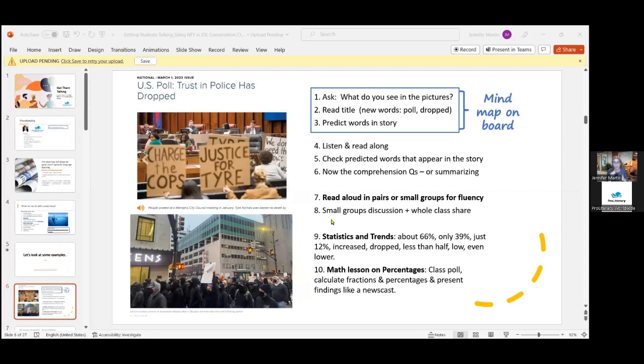If they're ticking them off, we just talked about them, now I see them in the article. Yeah, I saw that, I heard that. Then you can go on and do comprehension questions or summarizing. And after you've done those activities, News for You has those kinds of activities for all of the readings that come with the weekly teacher's guide.